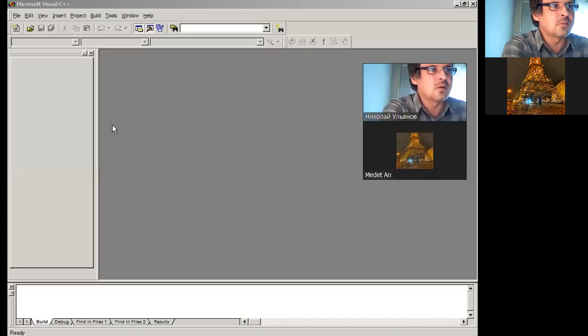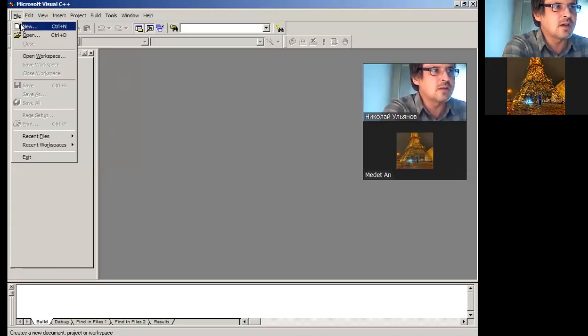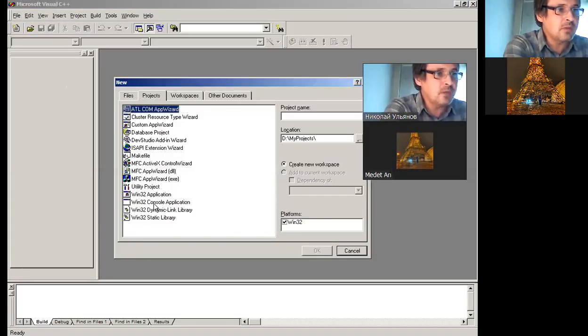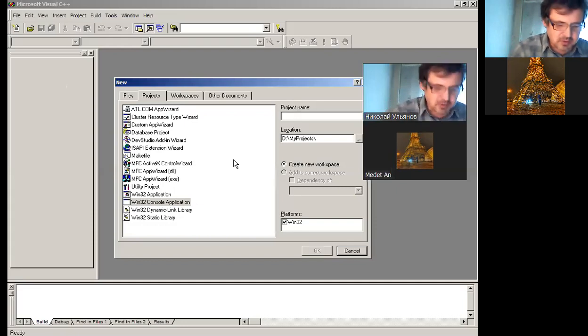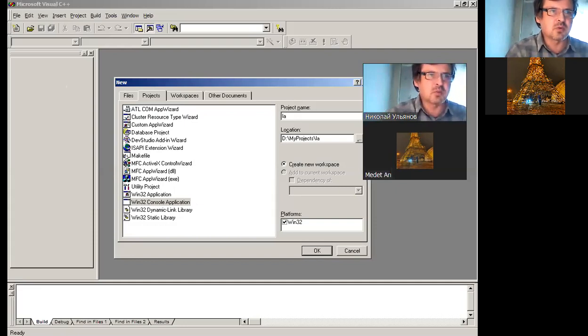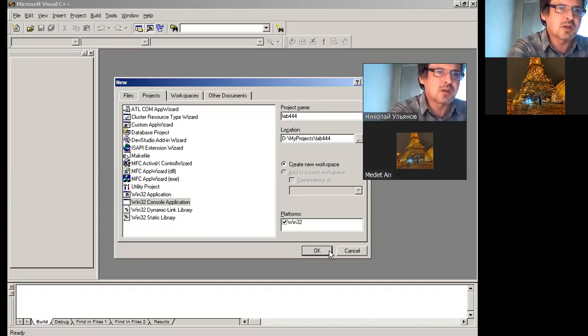So now I will go to the Microsoft Visual C++ 6.0. So this is special media for programming in C++. And now I will create a program in classical C language. So I press File, I press New, Windows 32 console application. To learn some language, it is better to use console programs, in textual mode programs. So for example, the name of this project, lab, for example, 444, and press OK.